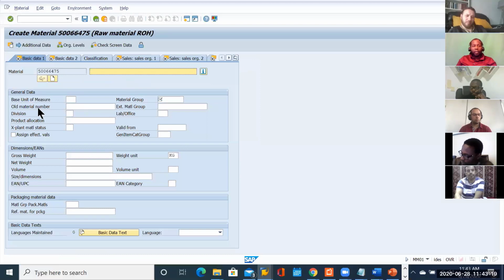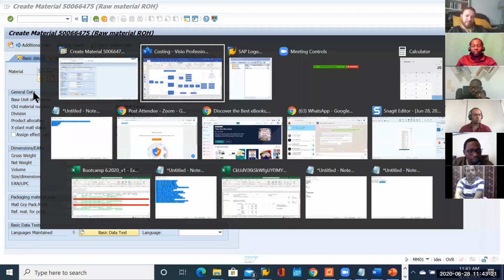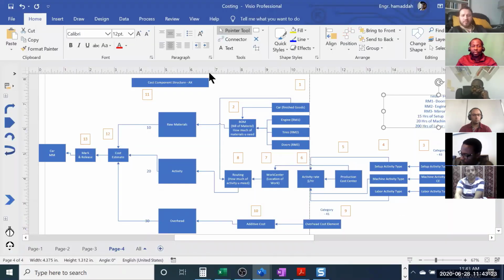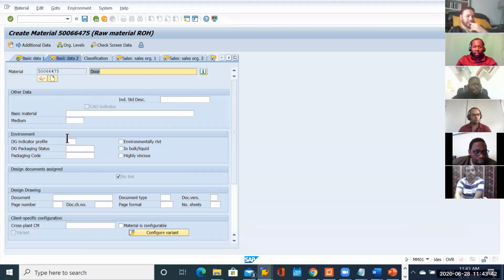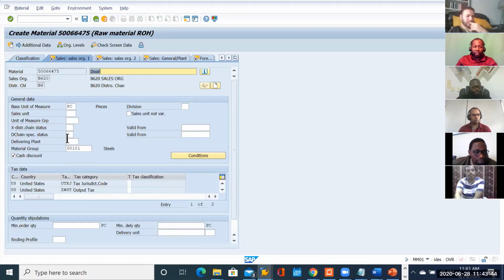Okay. This is raw material. So we said we want to have, okay, let's say doors. Say door, and I'll say here's its pieces. Choose any material group, doesn't matter. Gross weight, if you want to have that one, I'll say the doors gross weight is about 80, and then I'll say 50, and you click enter. Go here. I don't need anything here. Click enter.